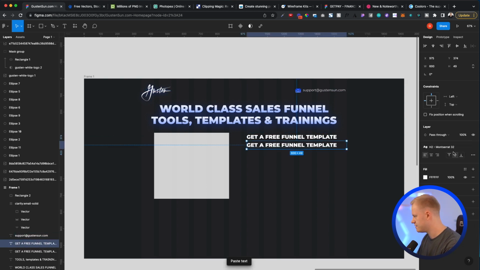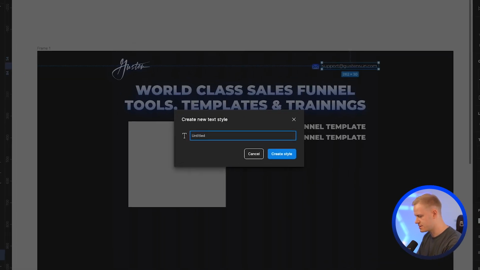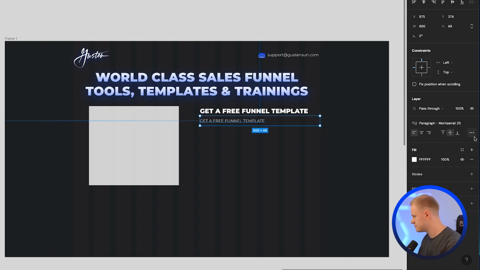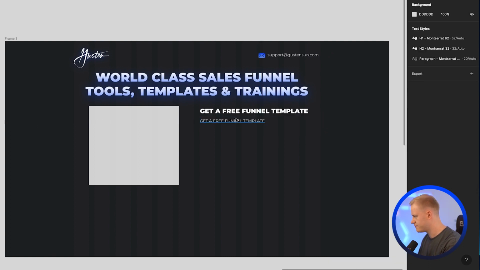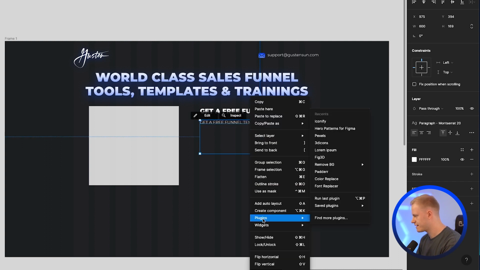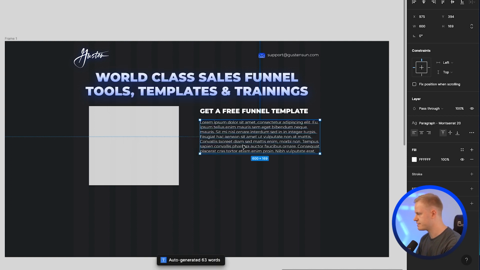So we create a new text style. And we call this paragraph. Montserrat 20. And now I can just choose that right there without any style. I'm gonna drag this down, let's move it to the top. I'm gonna right click, plugin, lorem ipsum, and auto generate. Well, that's way too much.